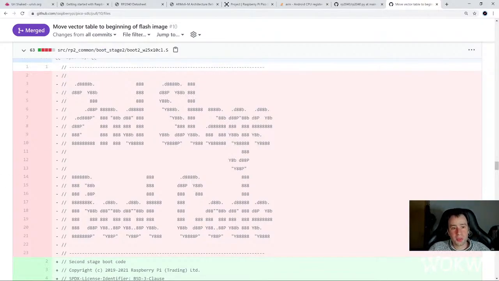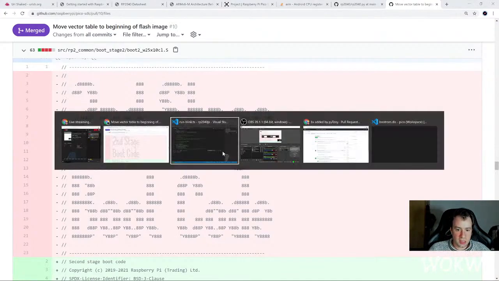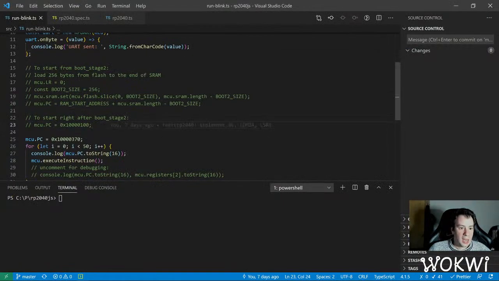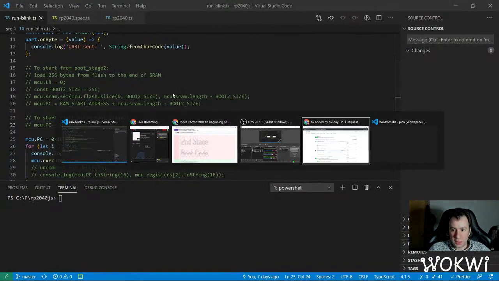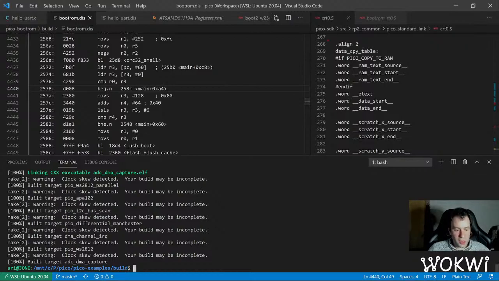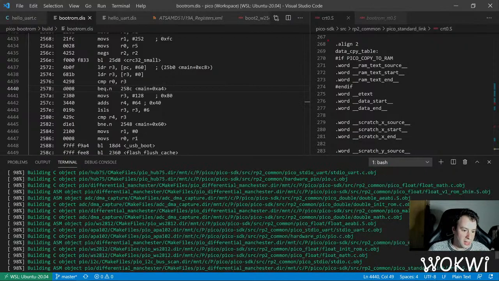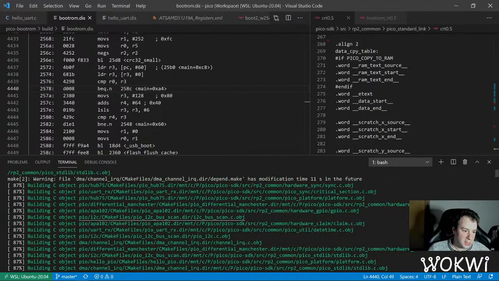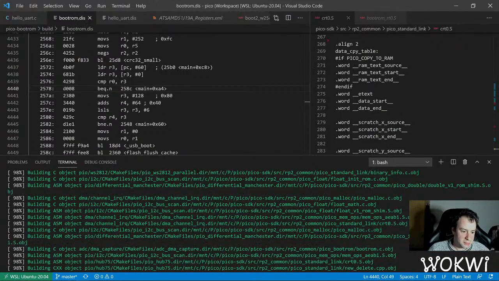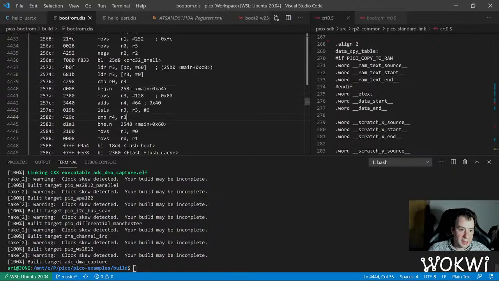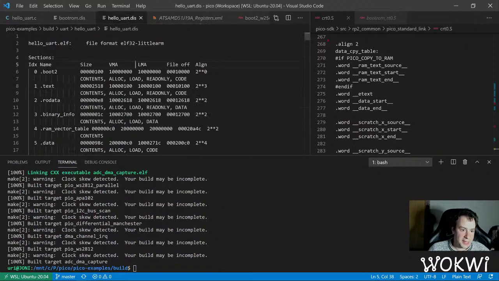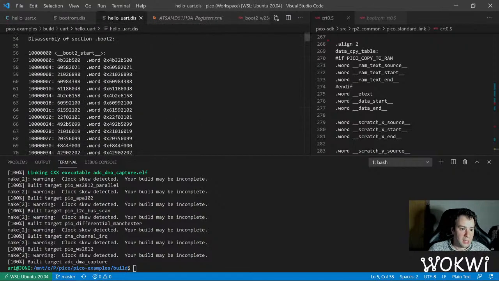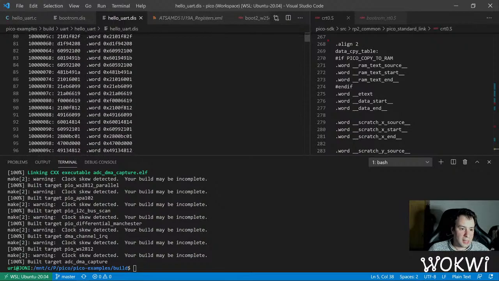So in order to save like 10 or 20 minutes today, I just checked out the latest code, and I rebuilt the SDK and all the examples. So now we have them ready, and we can start looking at the disassembly file. This is the updated disassembly file. And you can see there are a few changes.